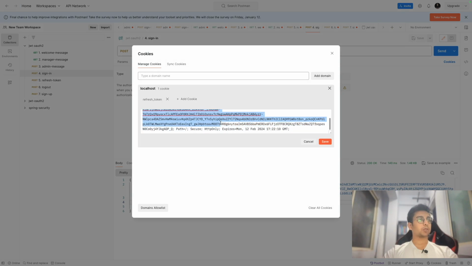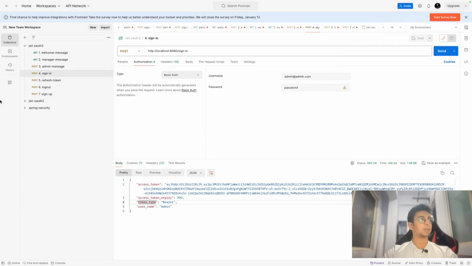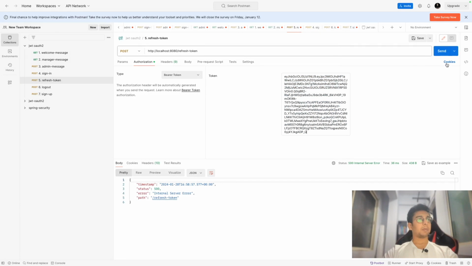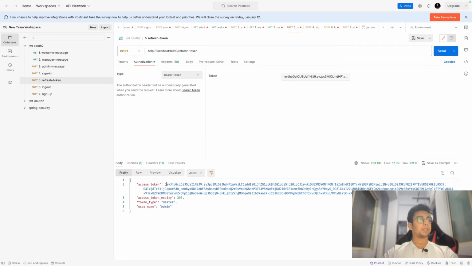I will copy the refresh token from here, and I will put it there. You will be able to receive a new access token. As you know, the access token can expire in like 5 to 15 minutes, but the refresh token is there for getting a new access token, and the refresh token expiry is generally around 15 days, or based on the requirement of wherever you are working, but it is generally for a longer duration.